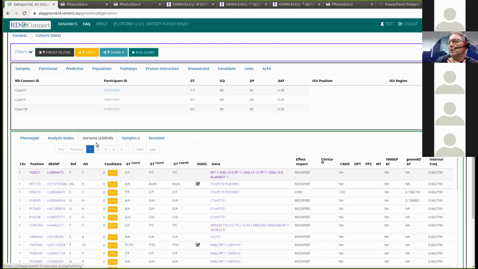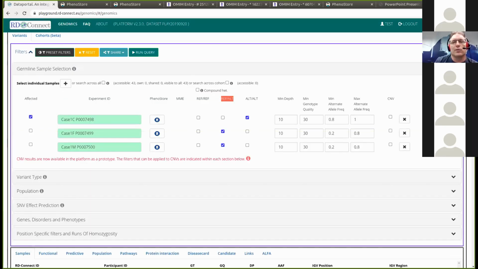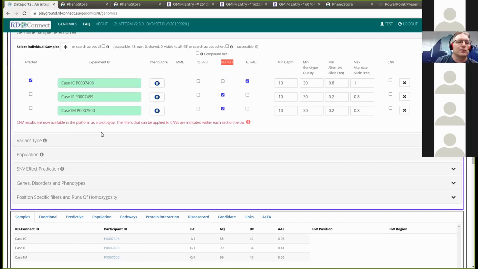I'm not sure if you can see my pointer or not, but the number of variants is displayed here in the results section, and there are 220,000 variants that match this inheritance pattern, right? On the basis of this, it's not particularly helpful, right? 220,000 possible explanations. So what can we do?